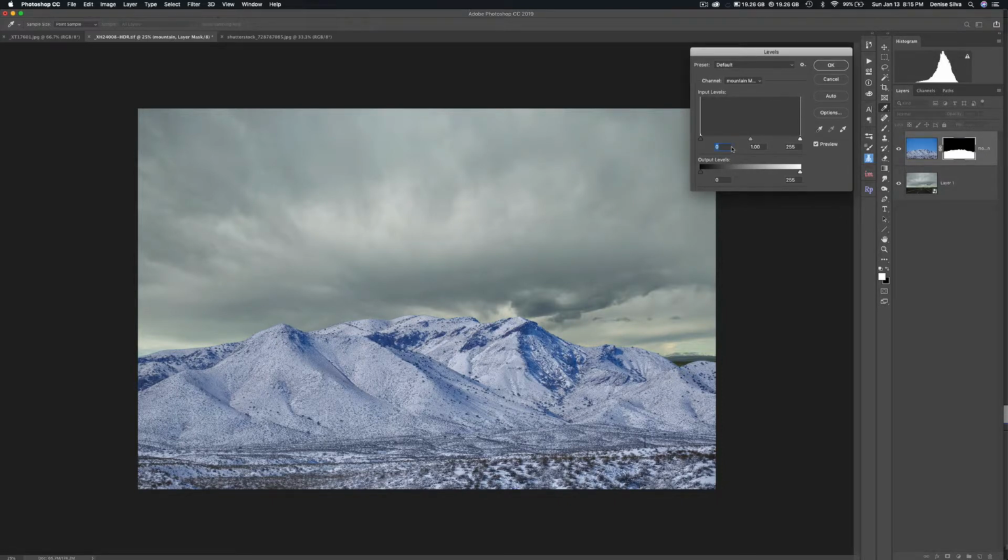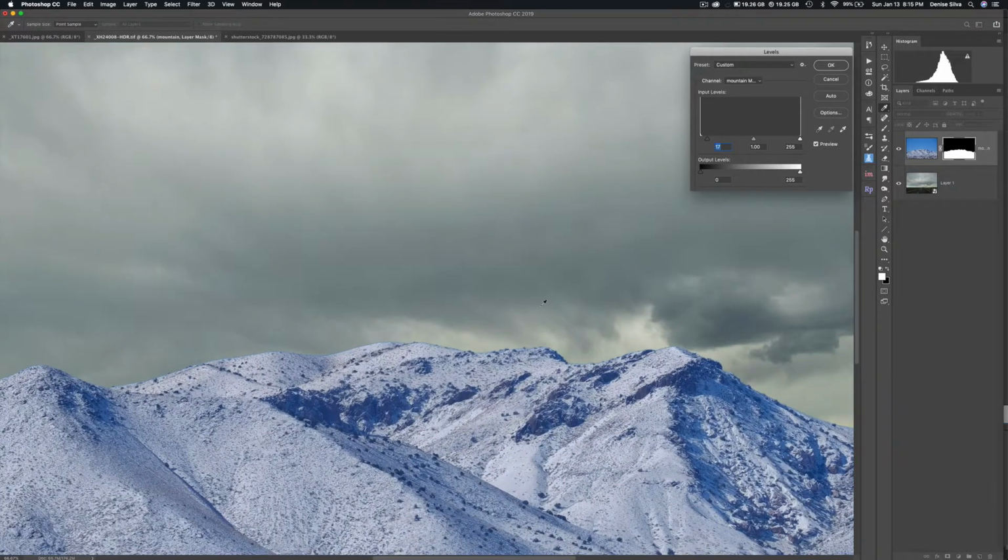To get rid of the halo, you have 3 carets here. You have highlights, midtones, and shadows. We're going to grab the shadows caret and drag it to the right. If you watch closely, just watch along the top edge as I drag to the right. This is where it was. As I drag to the right, you will start to see that halo completely disappears.